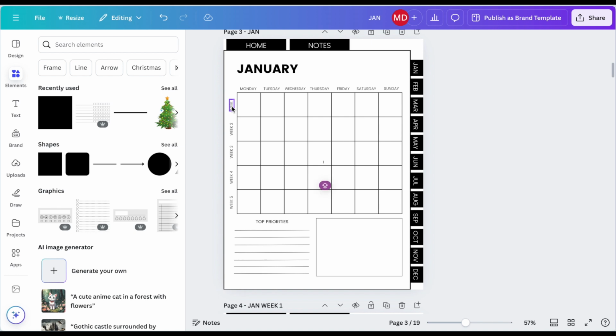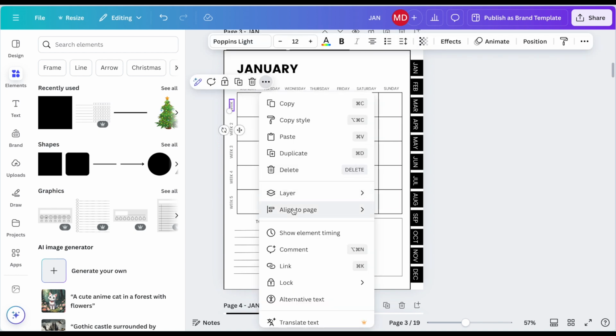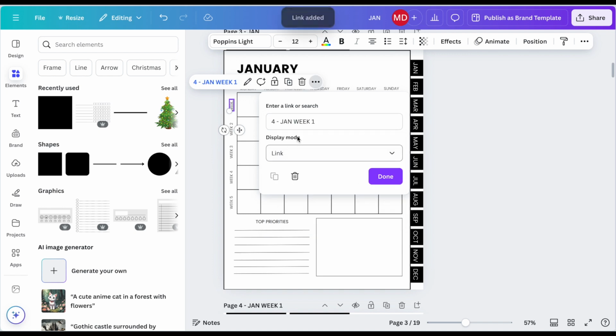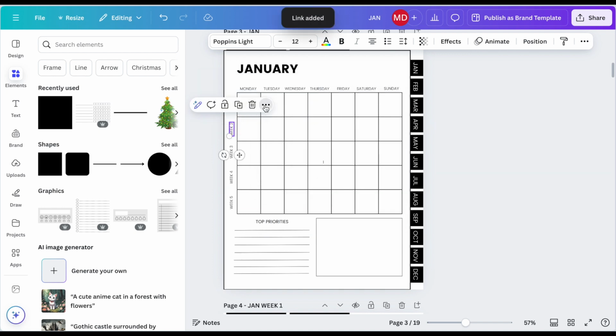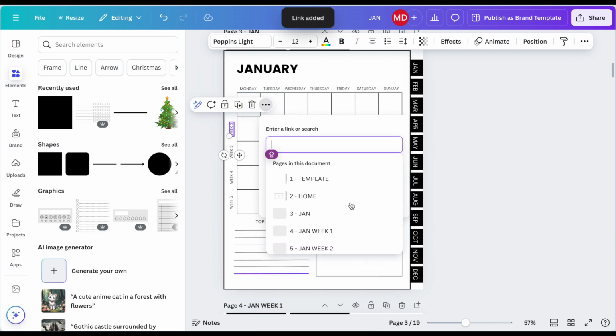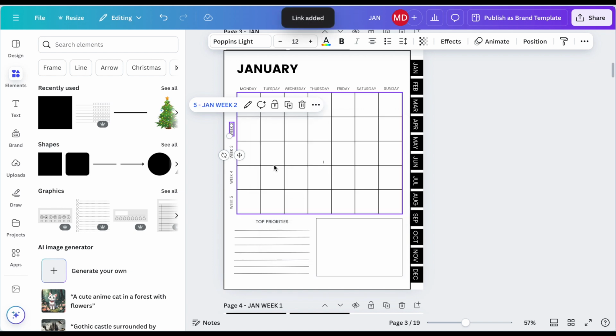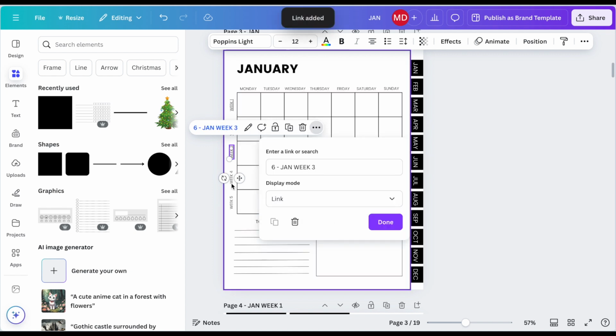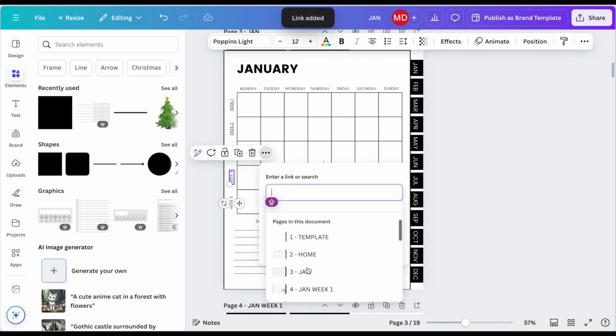Go ahead and click week 1 on the left-hand side, click the 3 dots, link, and then we're going to link it to the page January week 1. We're going to do that same thing, 3 dots, link, and then week 2. You're going to do that for week 3, week 4, and week 5. This basically allows you to access the weekly pages from the monthly page.